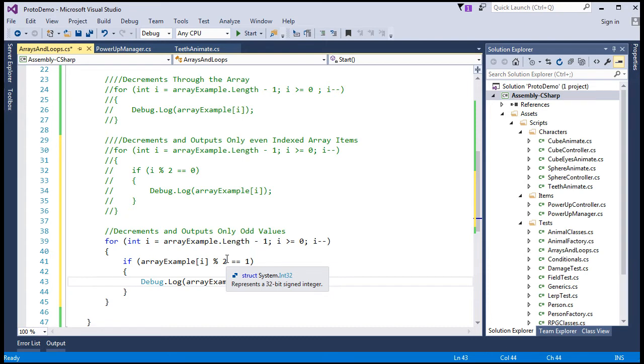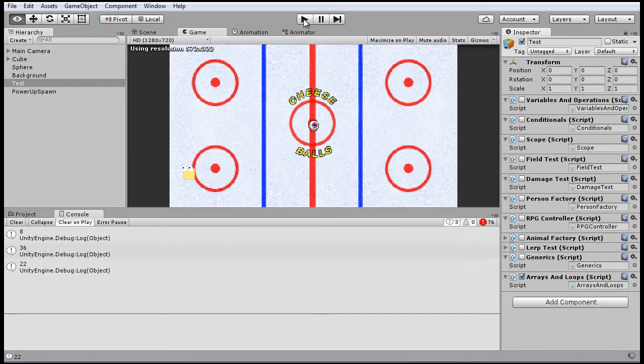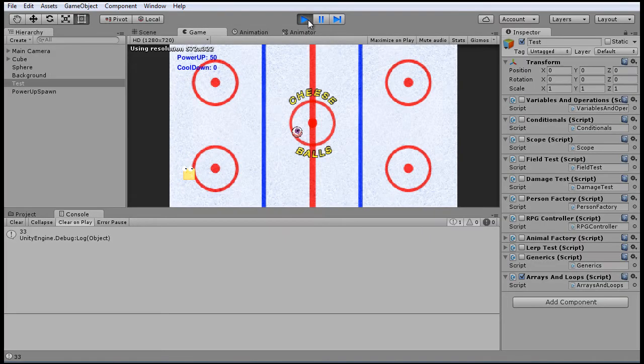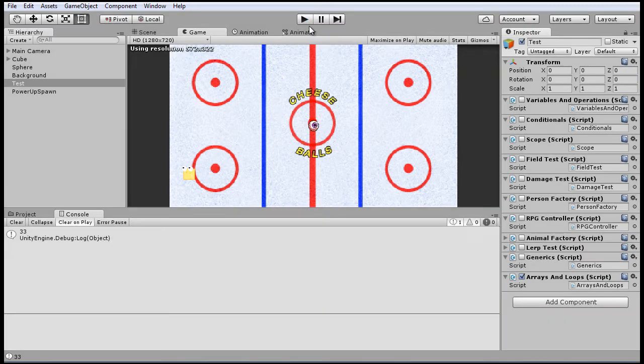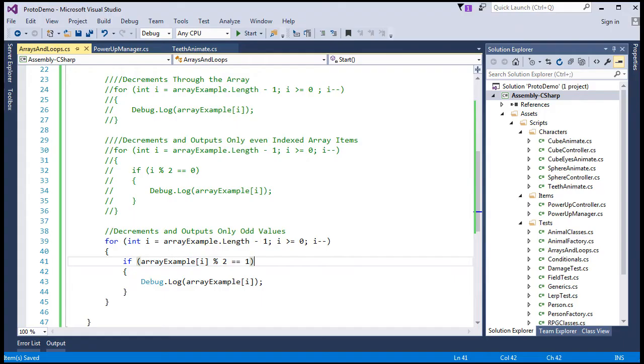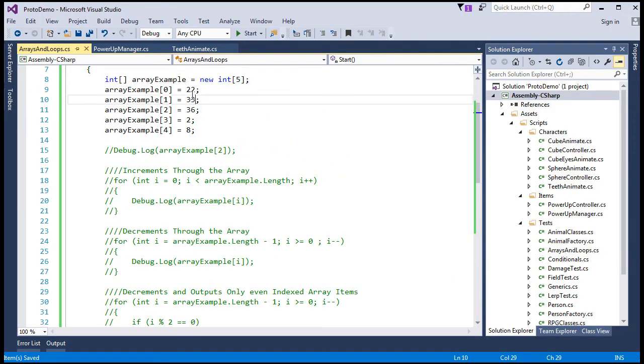The way you look at this is 2 goes into 3 and leaves a remainder of 1, right? Or 2 goes into 5 twice and leaves a remainder of 1. 2 goes into 7 3 times, leaves a remainder of 1. So that's how this works, and that's how we get the odd values only. All right, we only have one odd value, I guess. These are all even, except for 33.